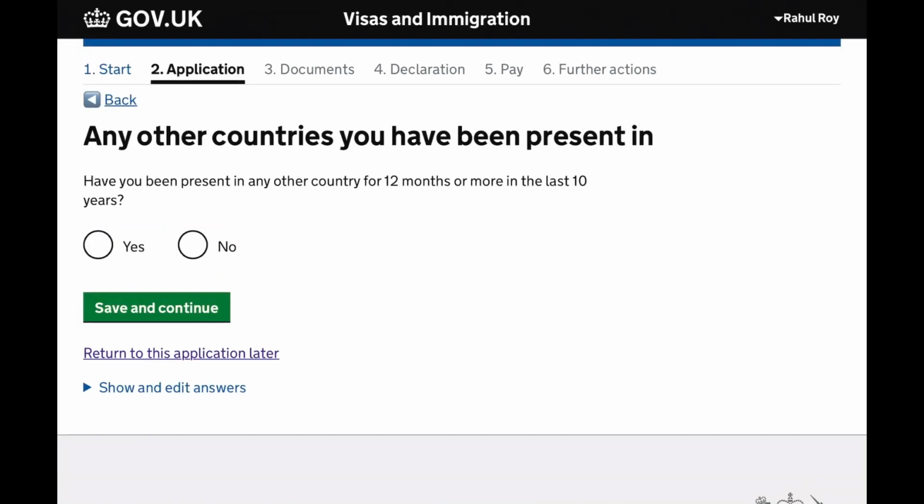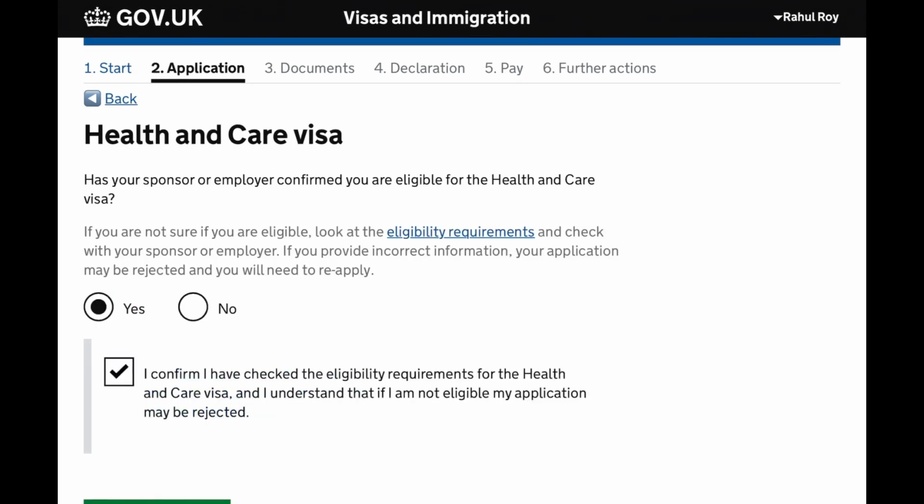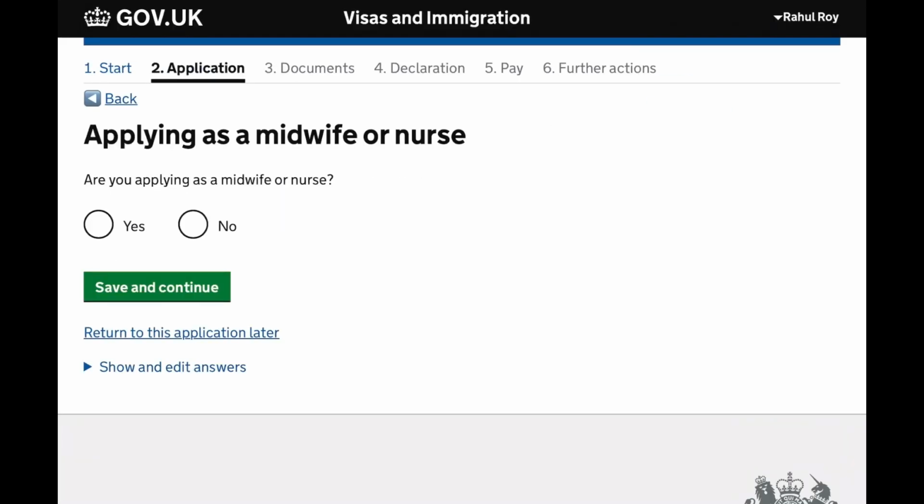Yeah, so here they're asking about any other country. If you are working in any other country than India, then you have to enter that country's details, how long you are there, and you have to get a PCC from that country. And health and care visa, yes, this will be mentioned in your COS whether you are eligible or not. Your employer will mention it, so you just have to check your COS, and if it is yes, say yes here.